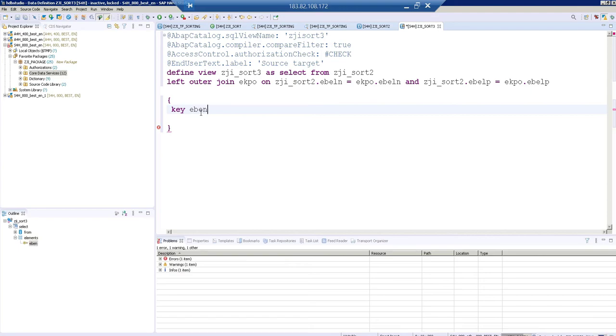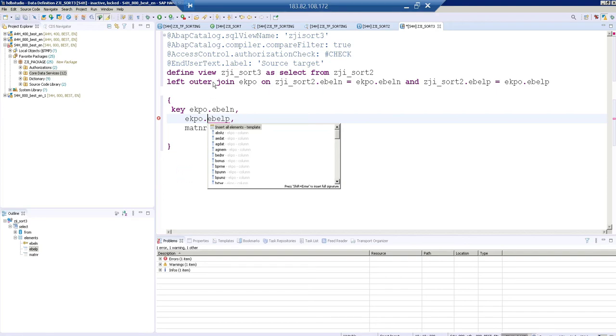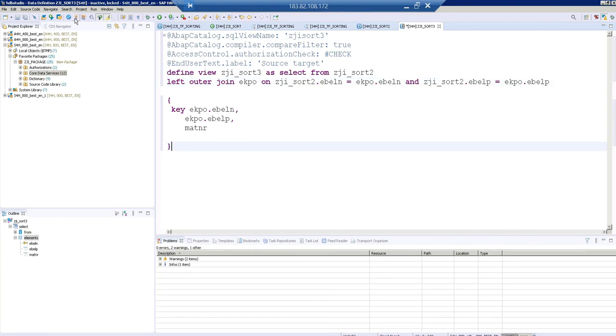Okay. So here the key fields: I want EBELN, purchase order number, and I want purchase order item, then material. Okay. Here also the same thing will come, which table you want, because this is available in both the views. Okay, activate it. So now what happens, the source CDS has only one record for a purchase order.